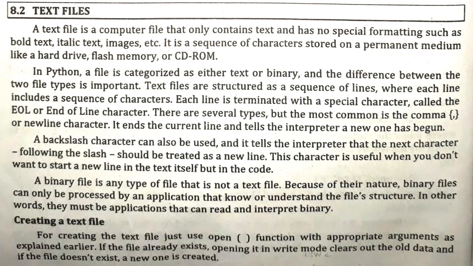There are several types, but the most common is the comma, which we use to indicate that the current line has ended. That is just to indicate the end of the line. We are making use of comma operators or dot operators. So a text file is nothing but a sequence of lines, and the lines contain the text or characters. A backslash character can also be used, and it tells the interpreter that the next character following the slash should be treated as a new line.